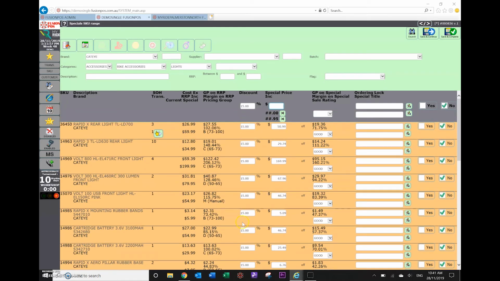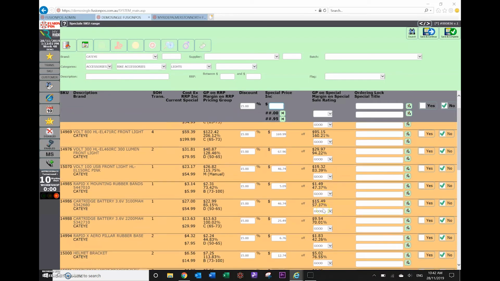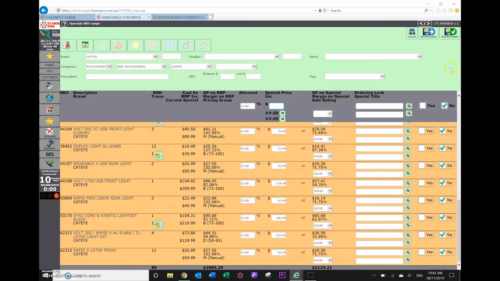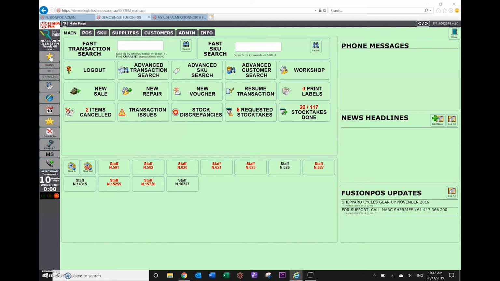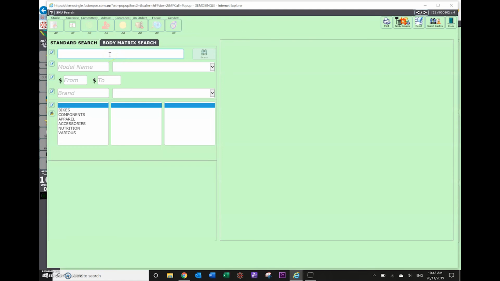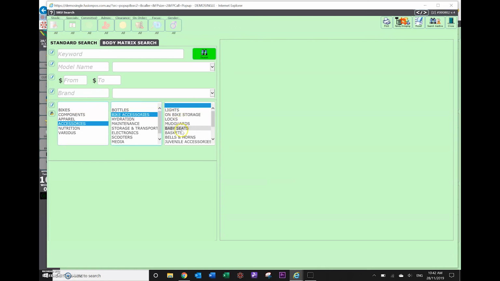So by applying that 15% across all SKUs, I can see here where my margins are going to be and what dollar profit I get out of those SKUs. And when I'm happy with all that, I can then hit save and complete. On completion, I'm going to go to the home screen, do an advanced SKU search and show you how the discount is applied in the SKU searching. So I'm going to look for accessories, bike accessories, lights, brand Cat Eye, and search.